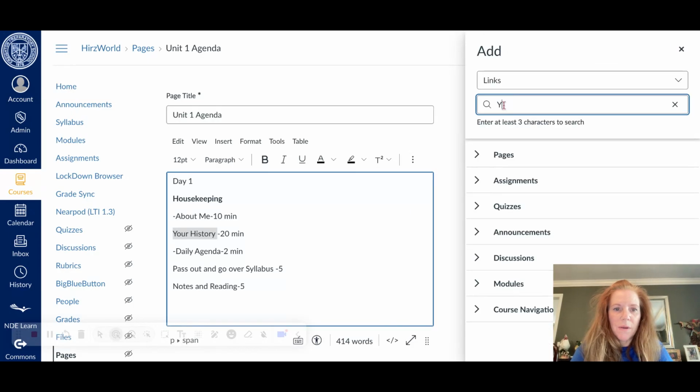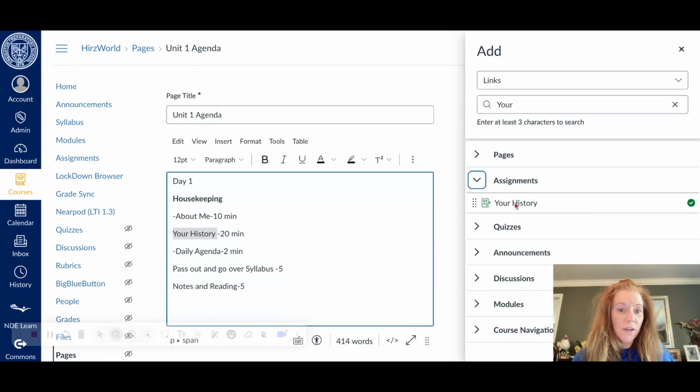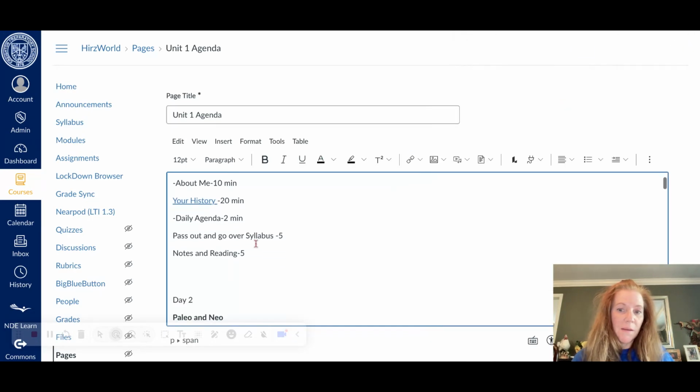You have an assignment called, I've got to open the assignment tab, there it is, your history. I simply click on that, and then I can close this window and I'm done.